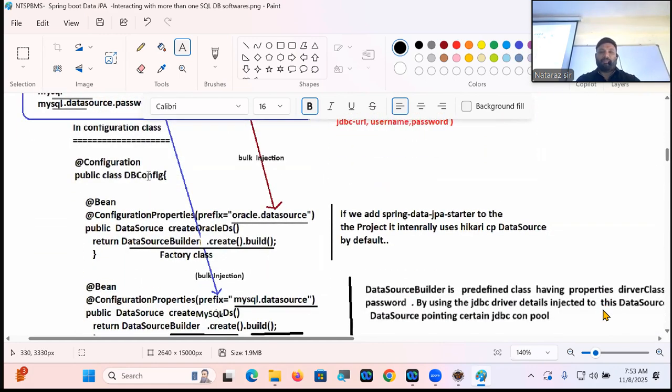See, public class DBConfig, public DataSource createOracleDS, return DataSourceBuilder.create().build(). So this gives me what? A data source object. In the data source object, all the four properties are injected. By using them, it will create what? A JDBC connection pool for Oracle, pointed to by this data source object.